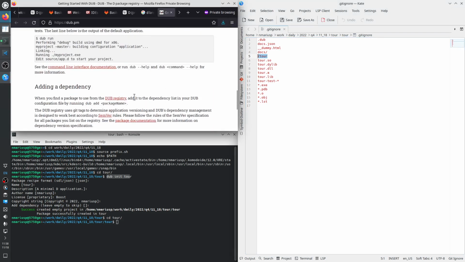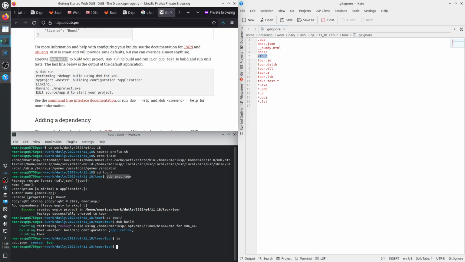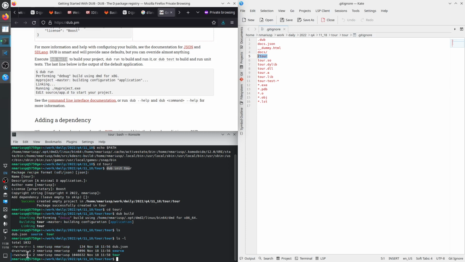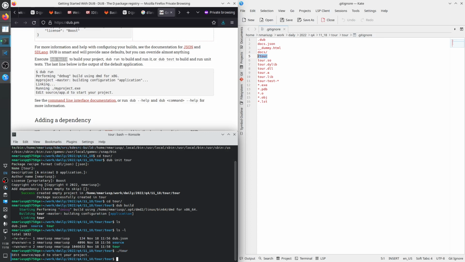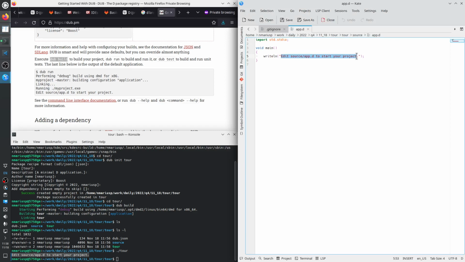So let's build it. So I should go dub build. Okay, and now I have the tour binary locally. So this binary is the result of compiling this project and is an executable. I can execute it like this, and it writes on standard output what it should write on the standard output.